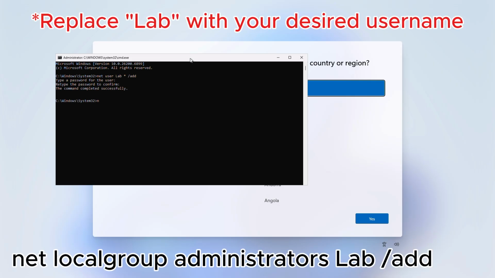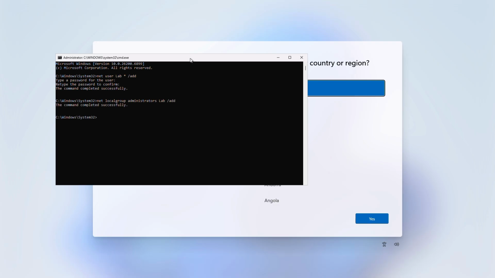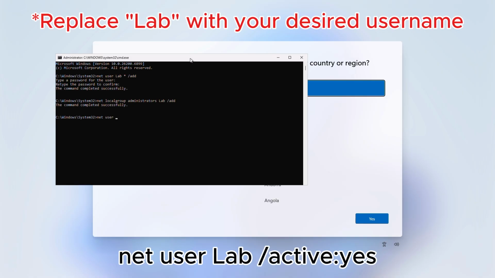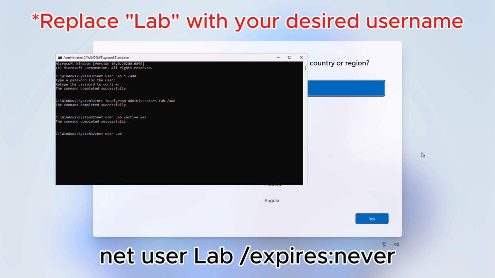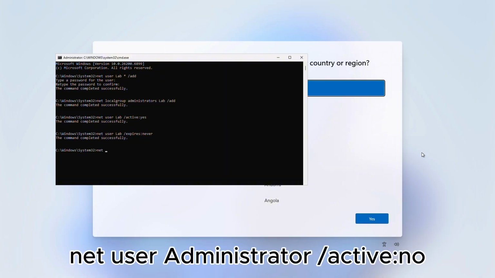Next, type the following: net localgroup administrators your username /add and hit enter. Now, type the following: net user your username /active:yes and hit enter. Now, type the following: net user your username /expires:never and hit enter. Now, type the following: net user administrator /active:no and hit enter.